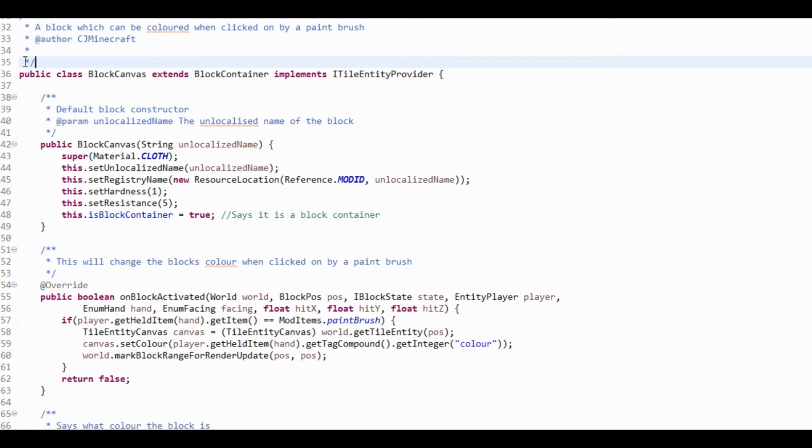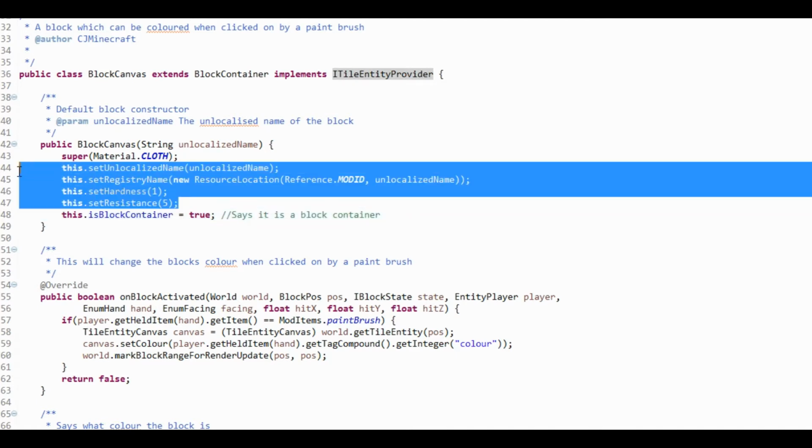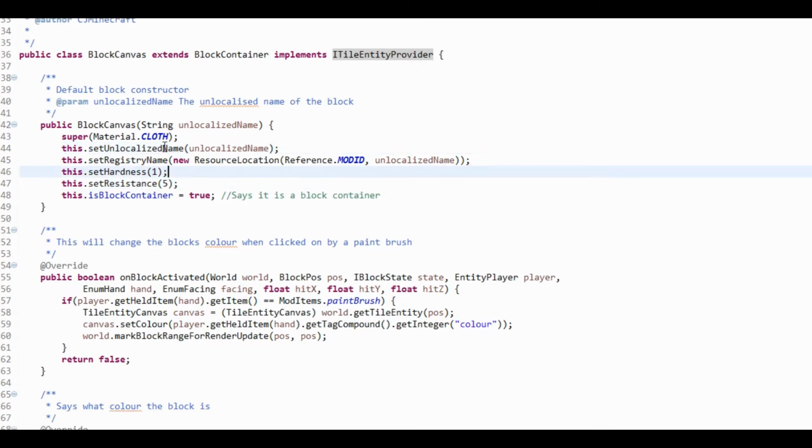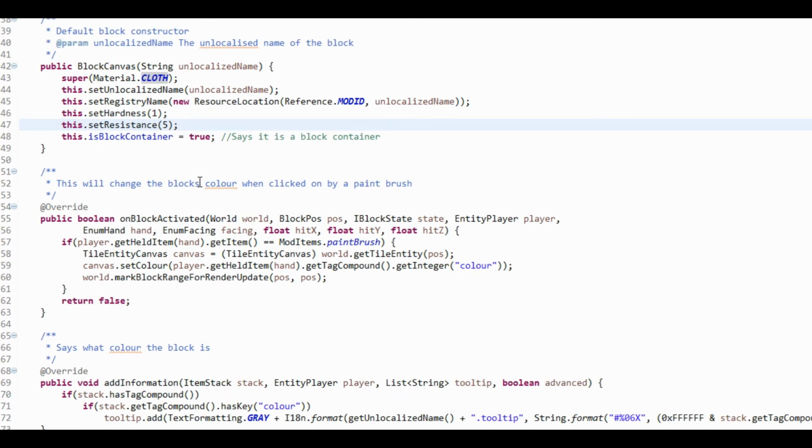So, here's our block class. It extends a block container and a tile entity provider. You don't need both, but I have both, just to make sure it knows we want a tile entity, and it's also here to say it's a tile entity. So, I've just set the default hardness and resistance and your localized name, what you expect, and material is cloth, because that's sort of what a canvas is.